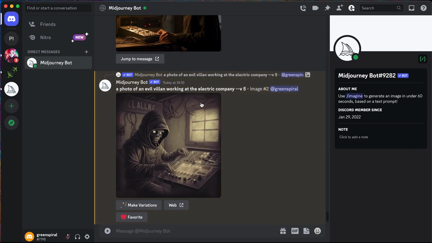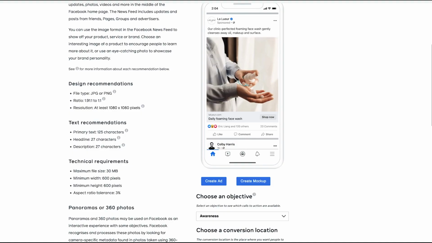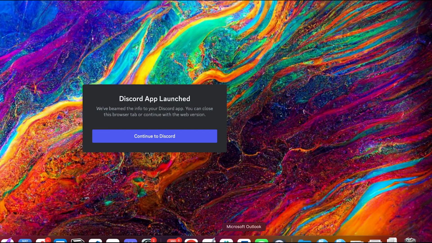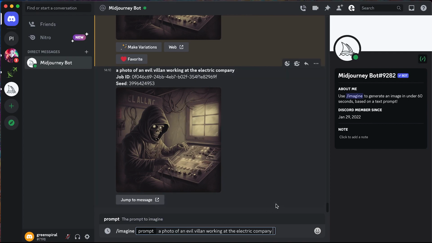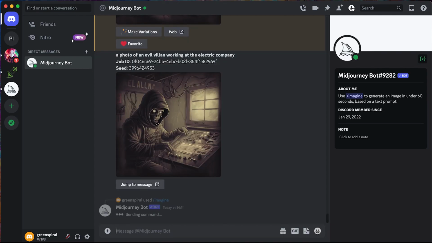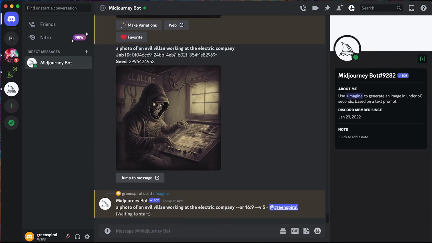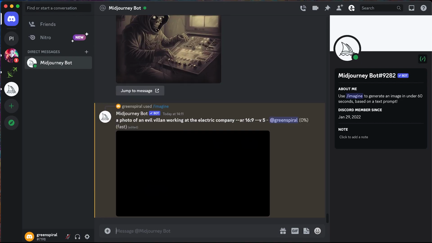And that's a square one. If you look at the Facebook ads guidelines, you can do 1-to-1 or taller or wider images. So that's fine. But if you want to do different aspect ratios, then you can do it this way. Like I said at the beginning, if you type --AR and then 16:9, that's going to give you a widescreen version that you could use in a video. Or if you wanted a portrait one, you just reverse that, and that's going to give you a portrait version. So it's going to give you basically an entirely different image.